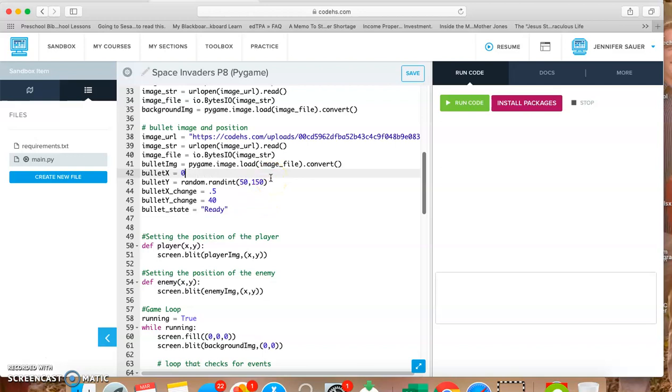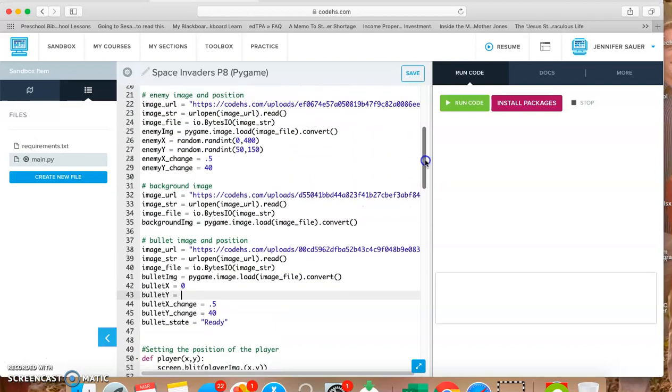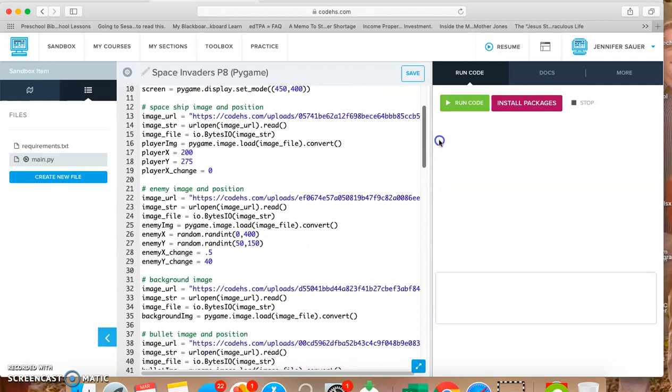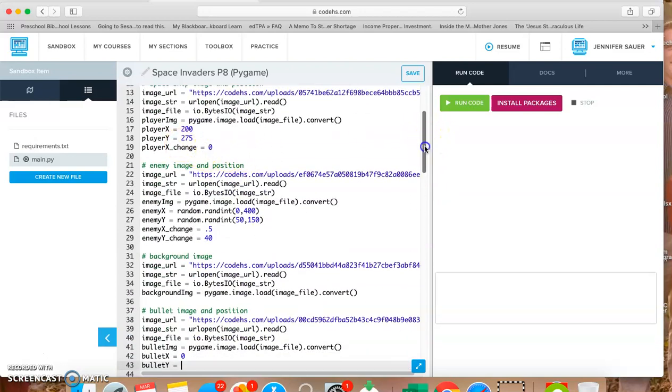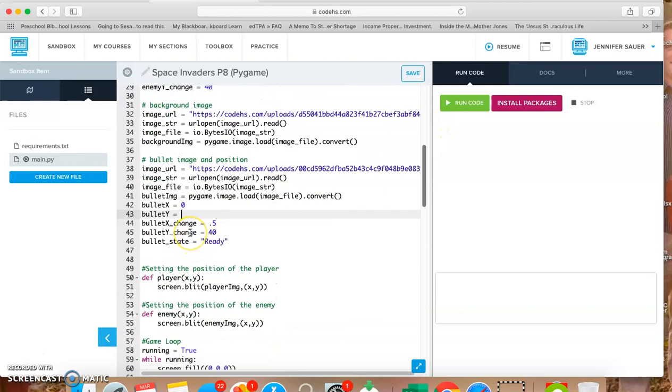So we're just going to set bullet X right now to 0. Bullet Y, the bullet is always going to start from basically the position of the player. So the player Y is 275, so we're going to have the bullet Y also start at 275. The bullet X change, basically once the bullet's fired, it's not going to go left and right, so we want that to be 0, and once we fire the bullet, we're going to give it a speed of 2 in the Y direction. Okay, we're going to have to think about whether this needs to be positive or negative later, but that's starting everything out.